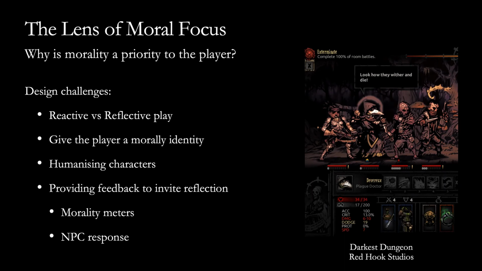So when we want to invite reflective play, we want the player to actually prioritize coming away from the game feeling that they have played the game well in a moral sense, not just in an instrumental sense. And this is challenging, like I said, because part of the nature of games is to encourage us to engage with something that's just a system of numbers that we're trying to optimize.